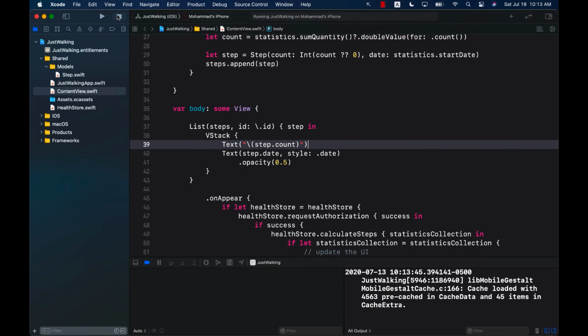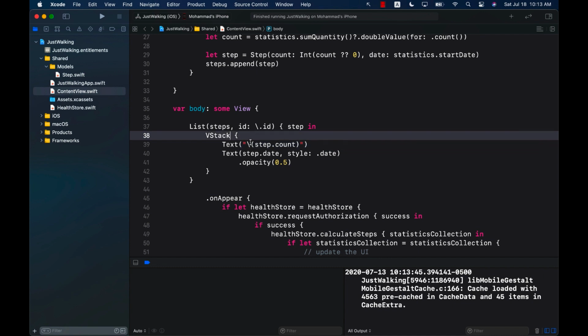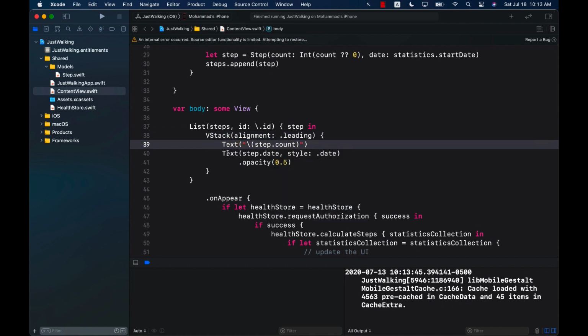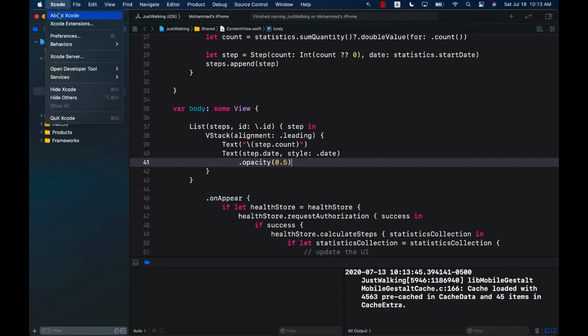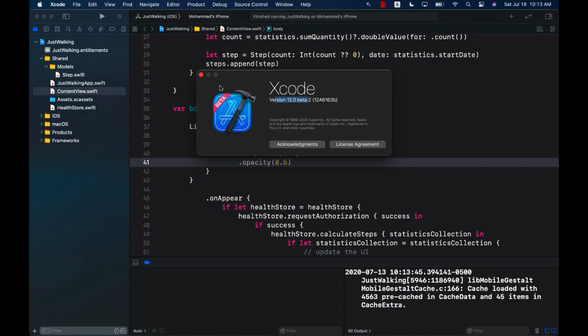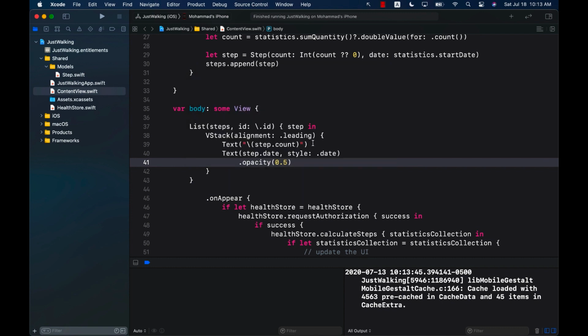We can go ahead and organize it a little bit better. We are using a VStack. We can use the alignment of the VStack, and we can say leading. By the way, this feature of formatting the date is available in iOS 14, and I am using the Xcode 12 beta version, but I think all of the code can be written for any version, like the previous version of iOS, except for this part, the date part.